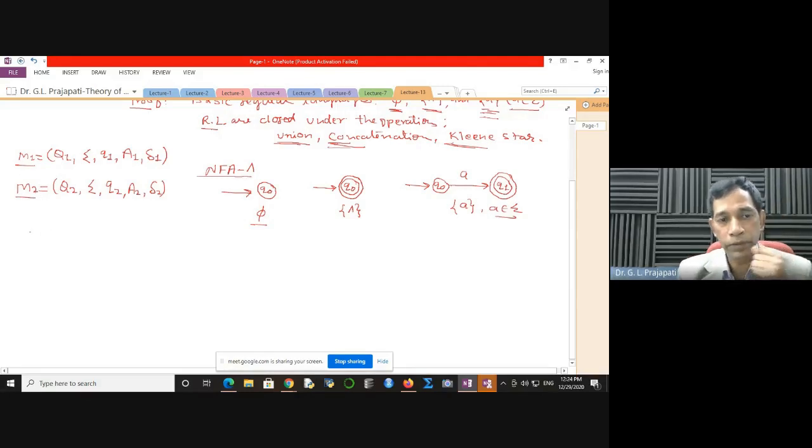What you need to do is show how you can make the union of these two machines, how you can make the concatenation of these two machines, and how you can go for the Kleene star of either M1 or M2. Actually, we don't know exactly what the states of M1 and M2 are, so as a notation, we can assume the following.